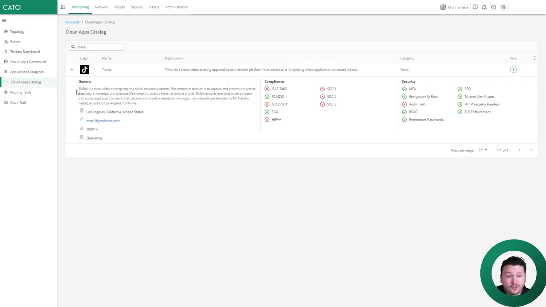Now, by expanding TikTok, I can start to see information about this application. The Cloud Apps Catalog provides an overview of the business and the business description. We know where this application or business is headquartered. We can go to the corporate website. We know roughly how many employees there are, their operating state, as well as key information regarding compliance and security. So is this vendor, is this application SOX compliant? Are they PCI DSS compliant? Do they support multi-factor authentication, encryption at rest, audit trails, and more?